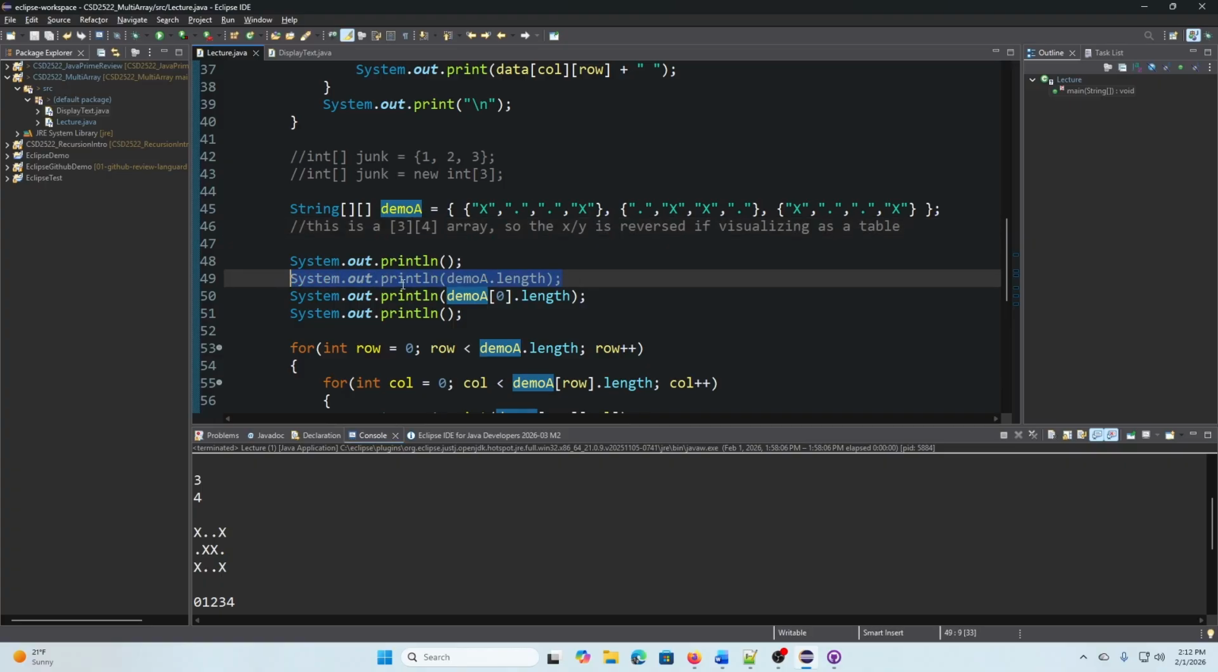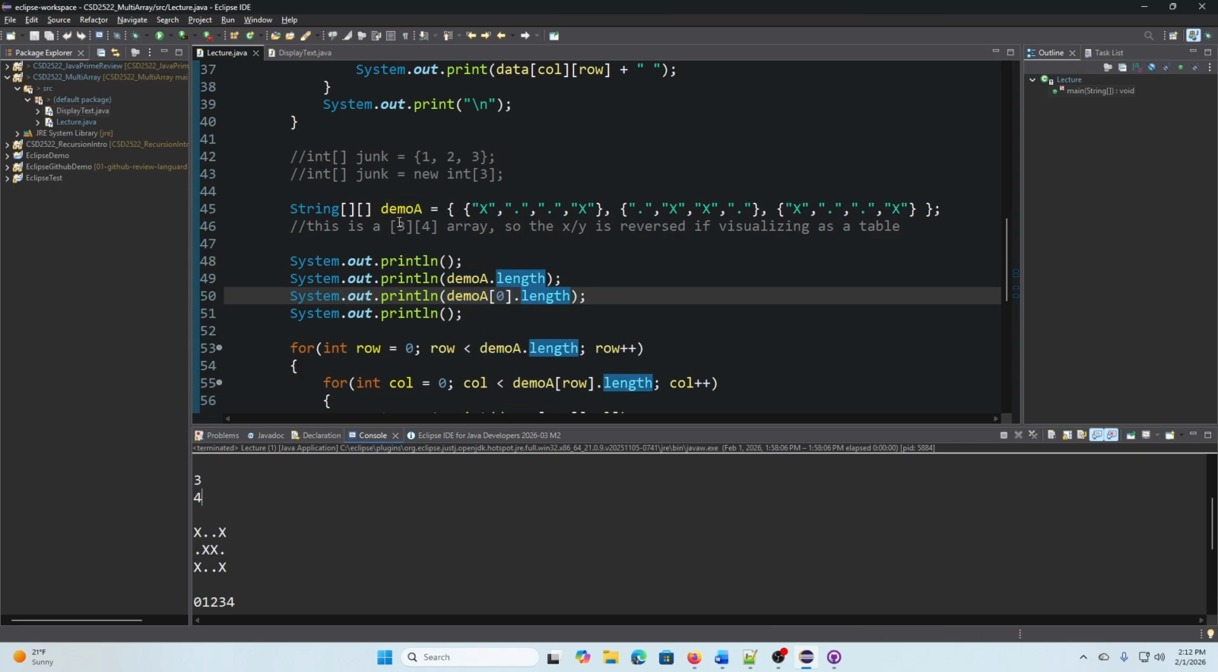If I do a system.out.println on demo_a.length, because remember, .length is how we find the length of an array in Java, that is going to tell me that demo_a.length, this first square bracket here, is 3. And if I take a look at the length of demo_a of 0, or 1 or 2 for that matter, it's going to tell me that length is 4. So this is a 3, 4 array. The X and Y are reversed. There's nothing wrong with that, but you have to be aware of it.